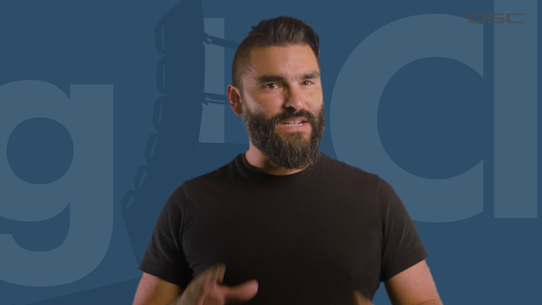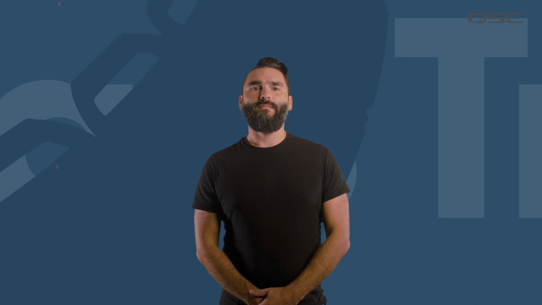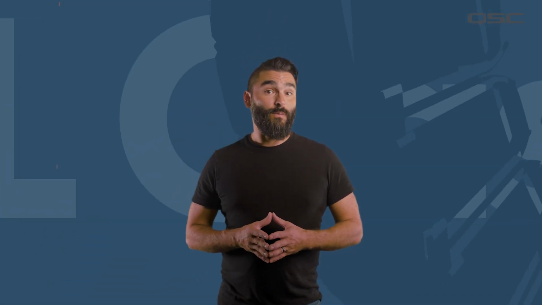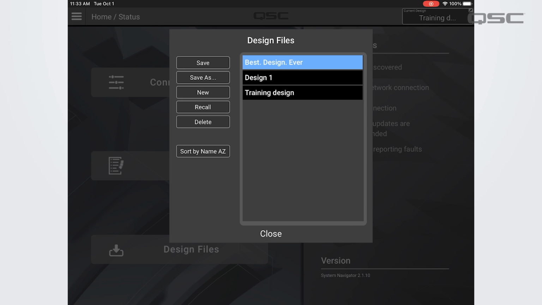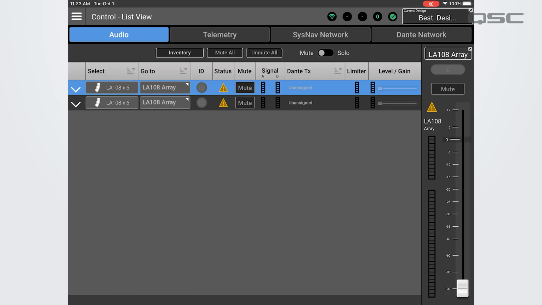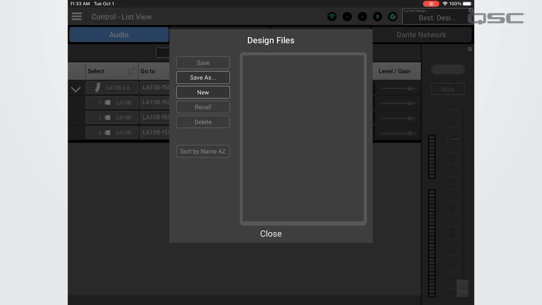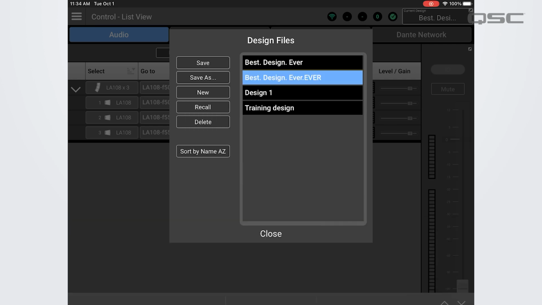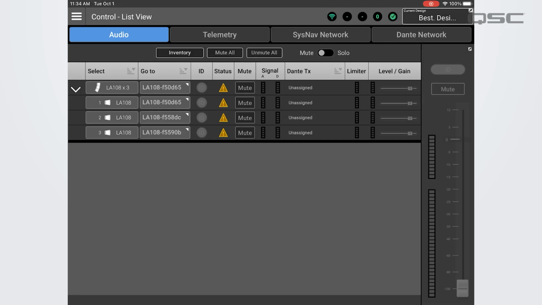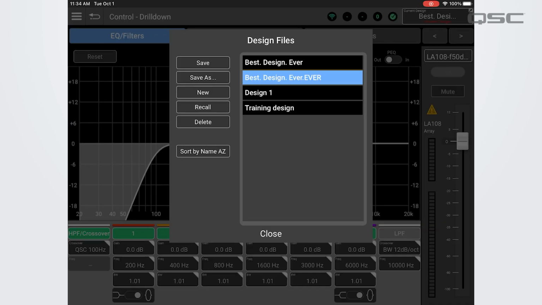If you have a design that you'd like to use as a starting point, but need to make changes without affecting the original settings of the design, you can use the Save As function. We'll first recall the design we want to start with. On the Design Files menu, select the desired design from the list and press Recall to load the design. Now press the Save As button and give the design a new name. Once saved, make the desired changes and simply save the design when you're done.